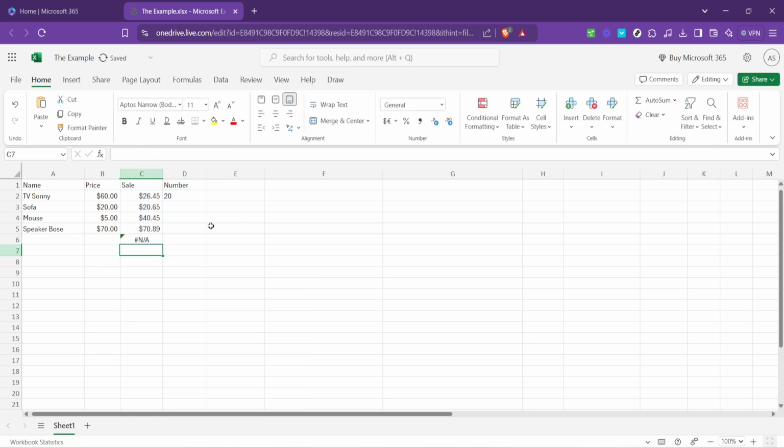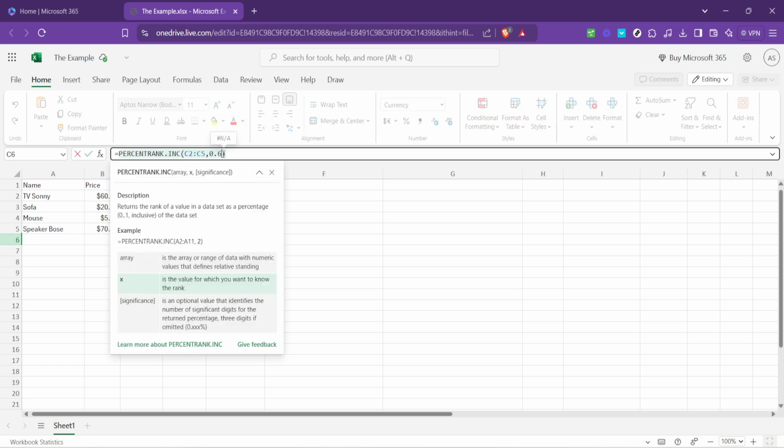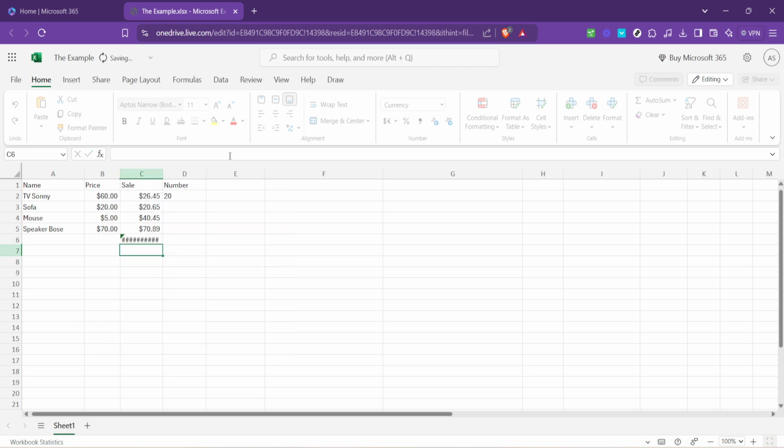Let me break down the formula a bit more. PERCENTILE.INC is the function name, which stands for inclusive percentile. The first part of the formula, C2:C5, specifies the range of data that Excel will look at to calculate the percentile. The second part, 0.60, is the percentile value you're interested in calculating. In this case, the 60th percentile.